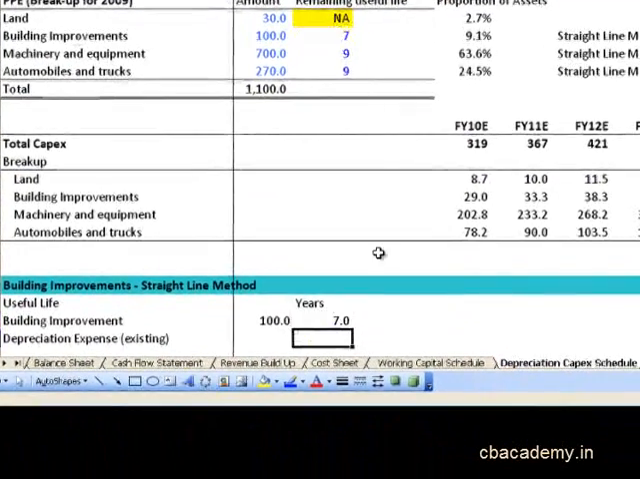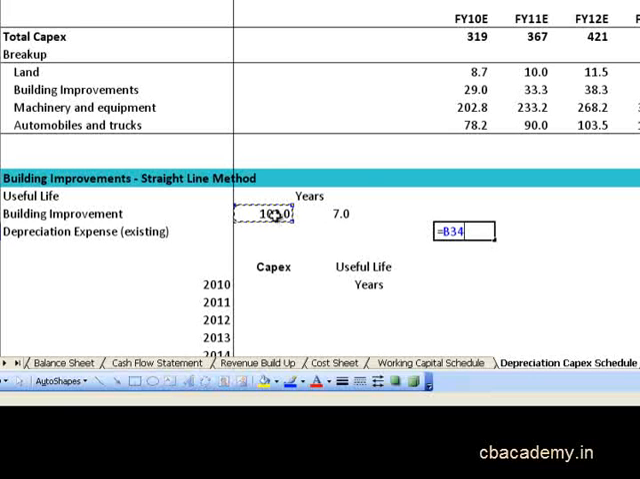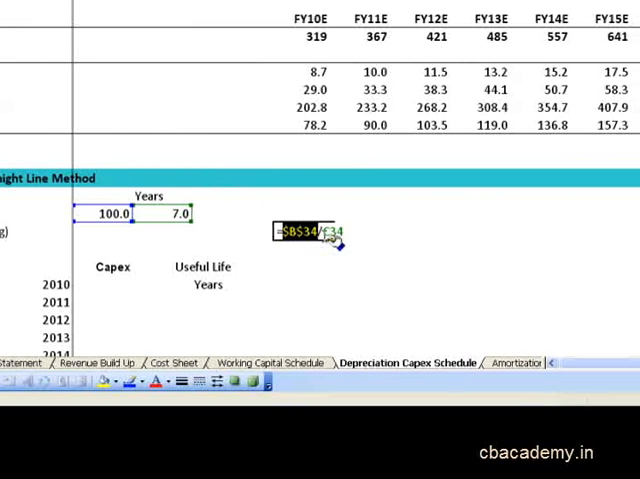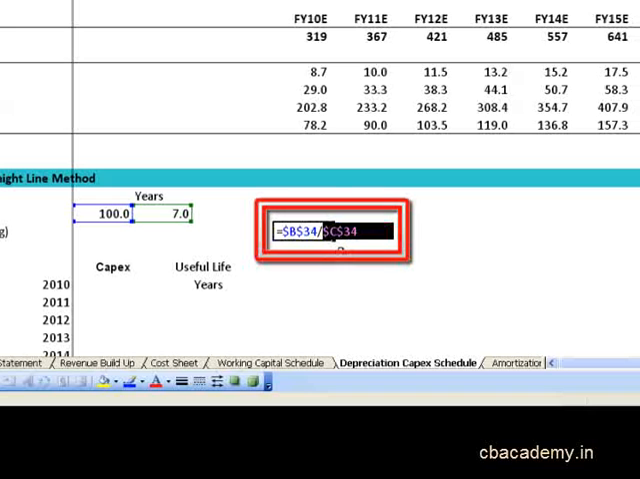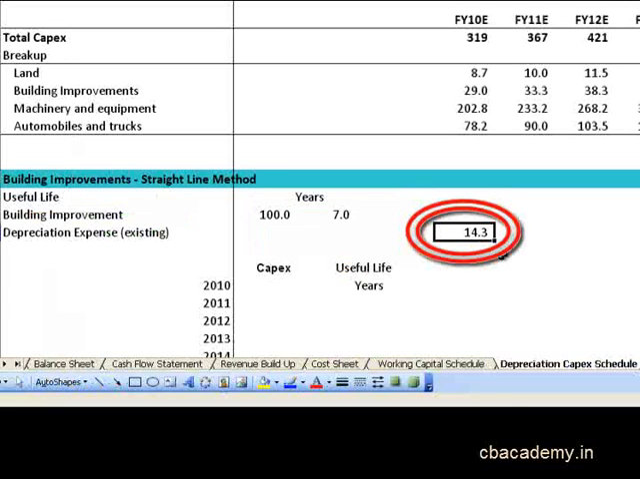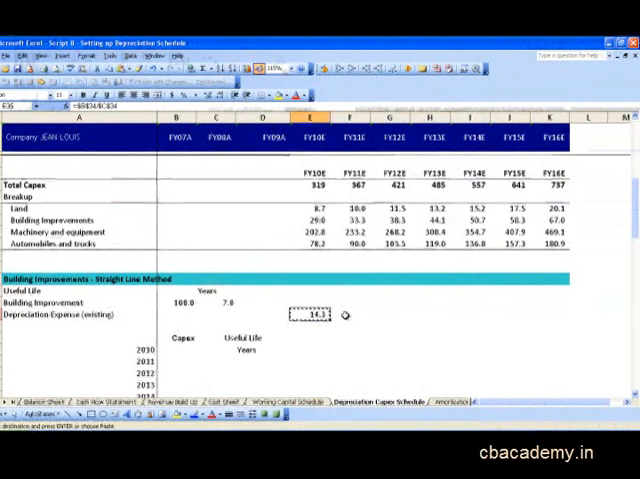Step 1. Depreciation calculation of historical years. This is calculated by straight line depreciation of 100 million over 7 years, which is equal to $B$34 divided by $C$34, equal to 14.3 million. Remember to put the dollar signs as we don't want these cells to move when we copy paste this cell for other years.